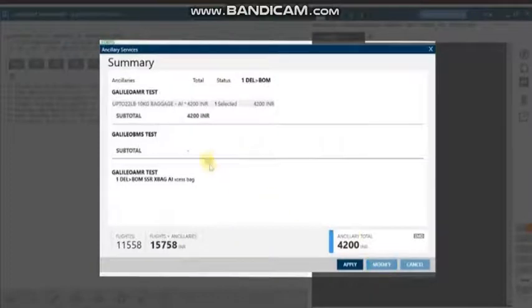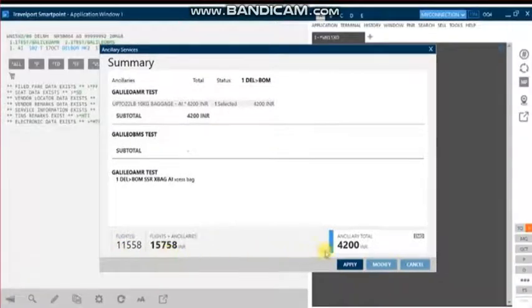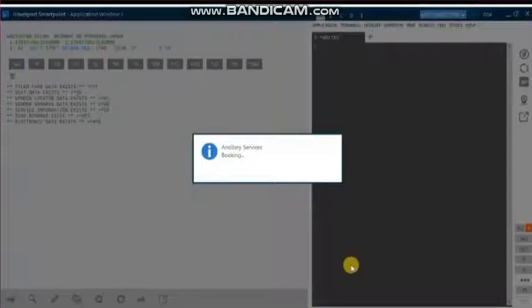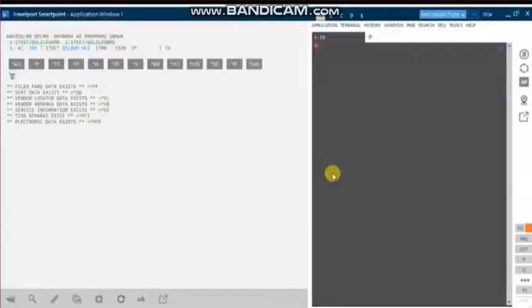The summary shows you the description of the ancillary services booked along with the fares and the fee for the prepaid bag along with the total. Click on Apply to submit your request. The details of excess baggage get saved in the Star DAS and Star SI tab.